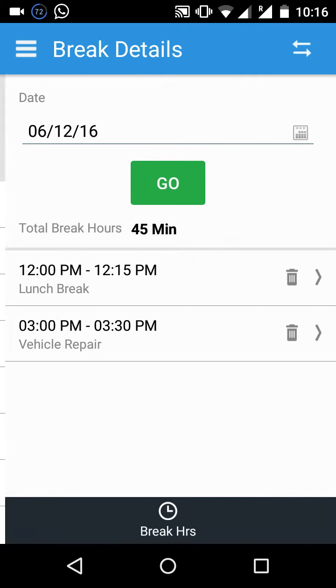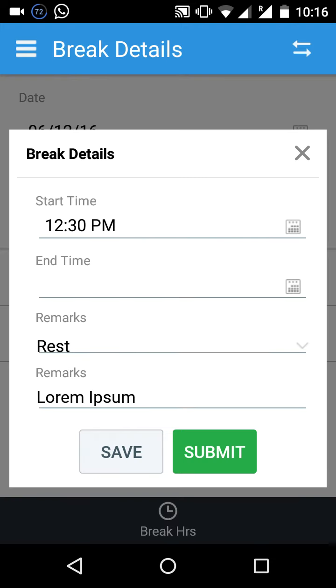Even the brake details can be recorded. This can be used to monitor driver fatigue and address regulatory requirements regarding driver's workload.